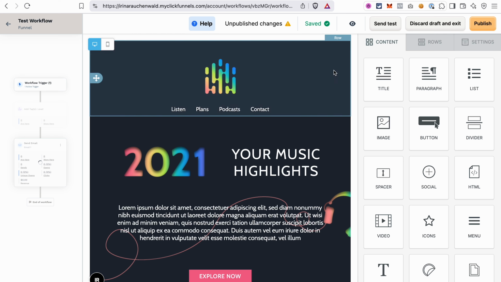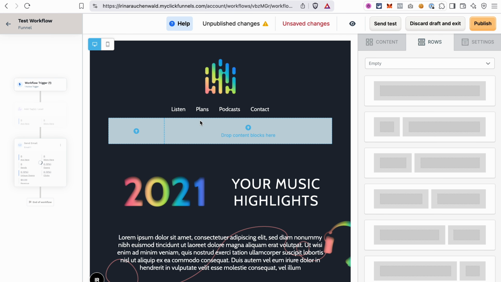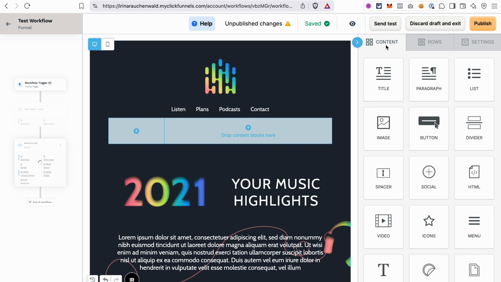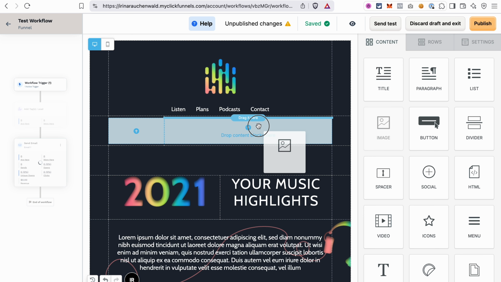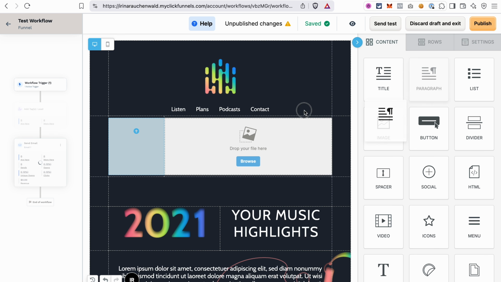different elements. We have different building blocks that are called rows with different layouts, and you can just select one and drag it to the page. And after that, you can add different content blocks to the area here. If you go to the Content tab, you will see different elements that you can add to the email. Let's say you would want to add an image, you just hover over this element and drag it into the editor area.